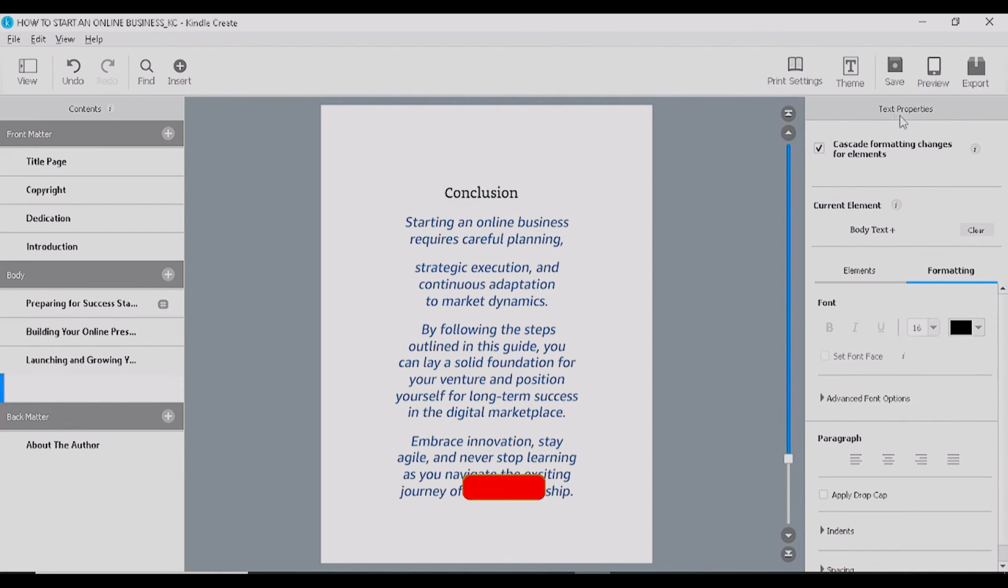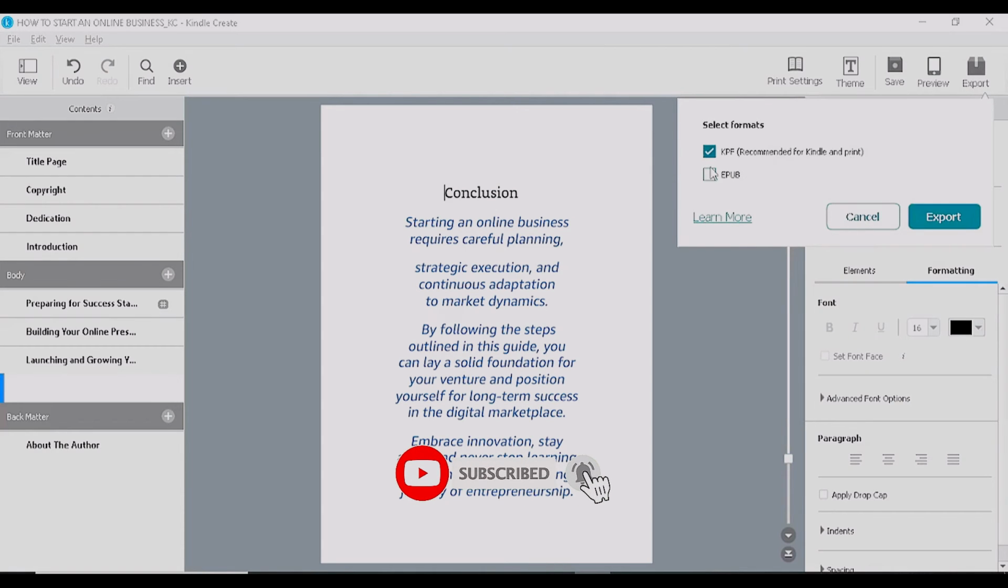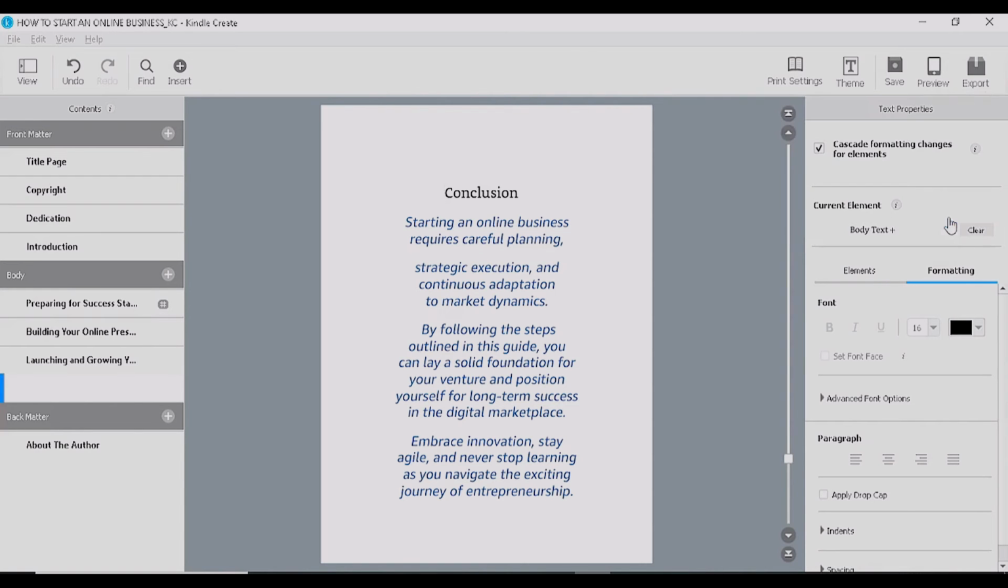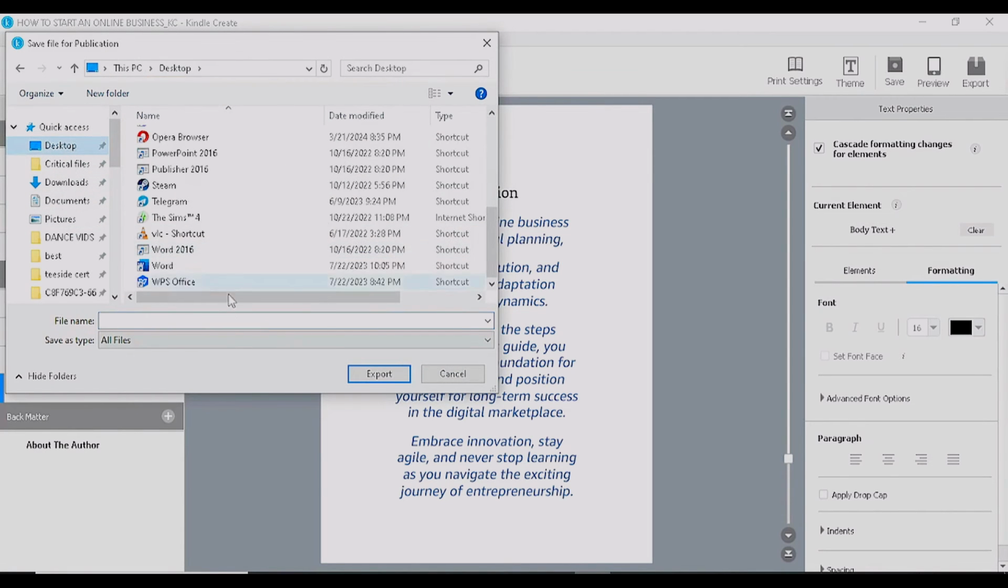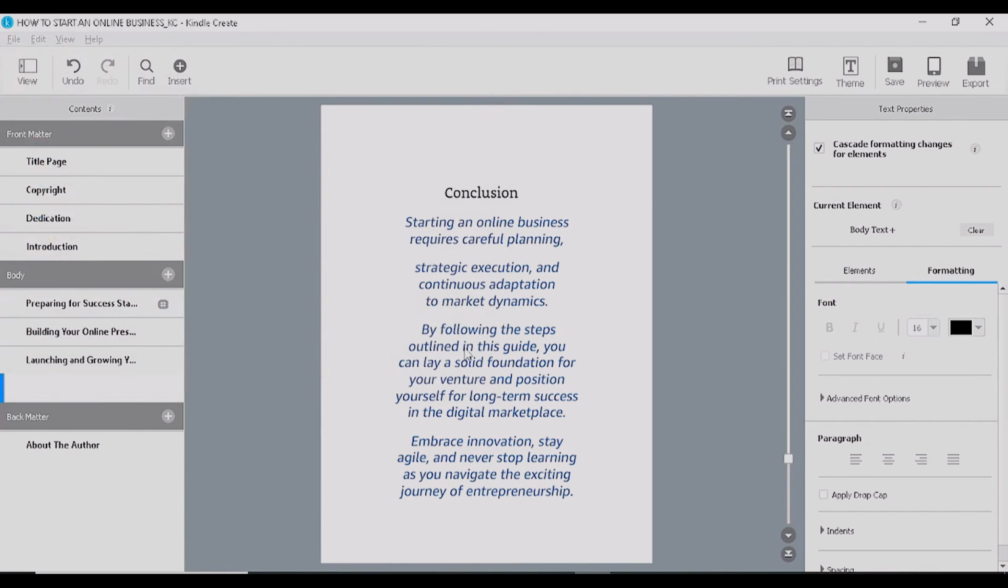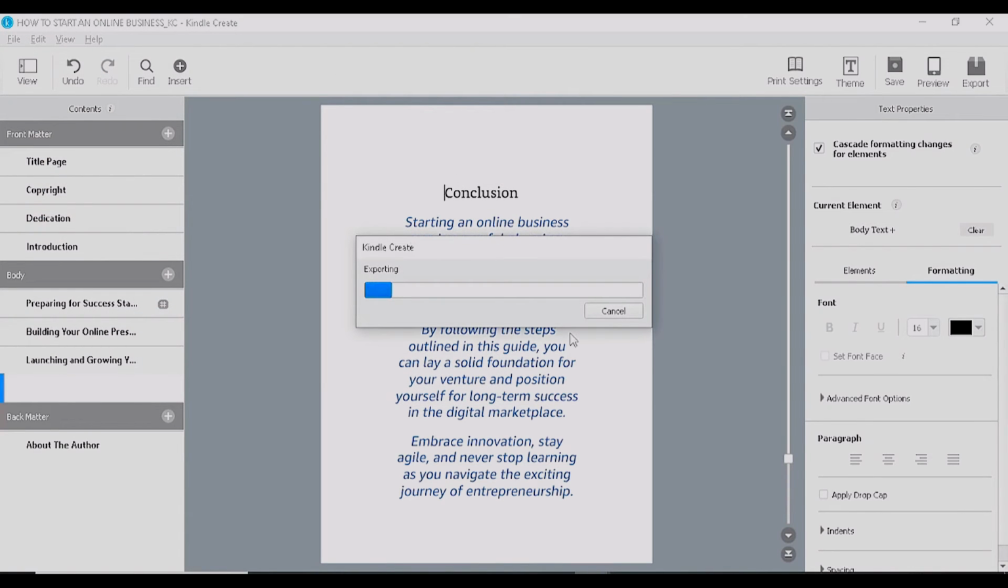Now the final thing you all want to do is to click on export. You can export as KPF in case you want to use it on Amazon, or you can simply just go for epub. But I'm gonna go for both of them, and then I'm gonna export. As you guys can see, it's gonna ask you for where exactly you want to export it to. I always prefer desktop, somewhere in desktop where I can easily get it. So I'm gonna put the title, how to start an online business. Then you want to click on export. So right now, as you guys can see, it's exporting.